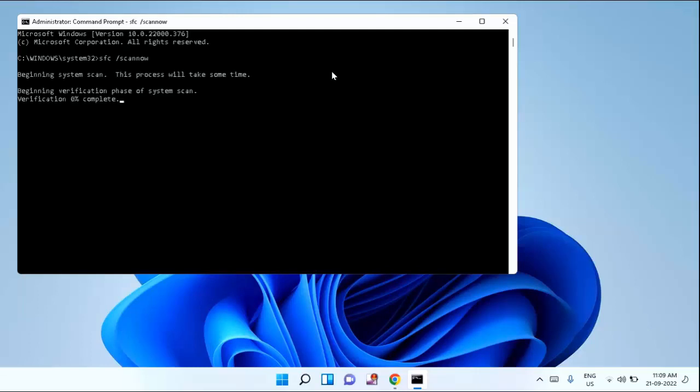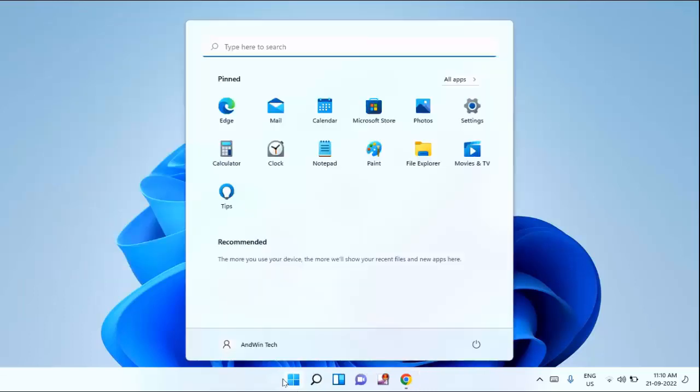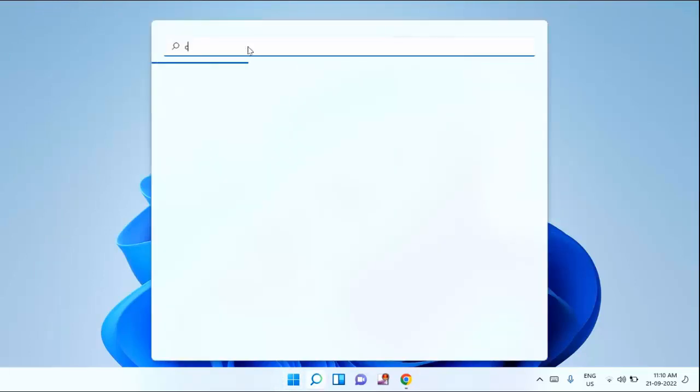It will take some time. You have to wait for this process to complete. I am closing this window because it will take more time to complete the process. Again you need to open the Command Prompt window. Just click on the start menu and type CMD.